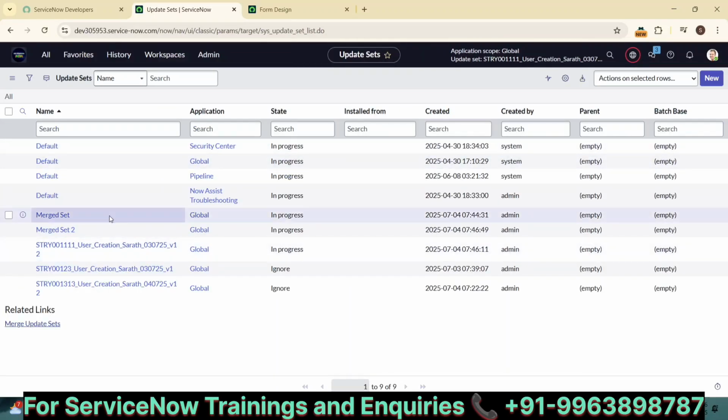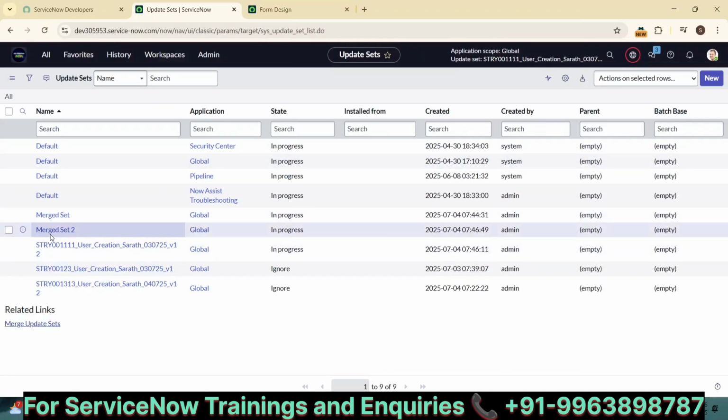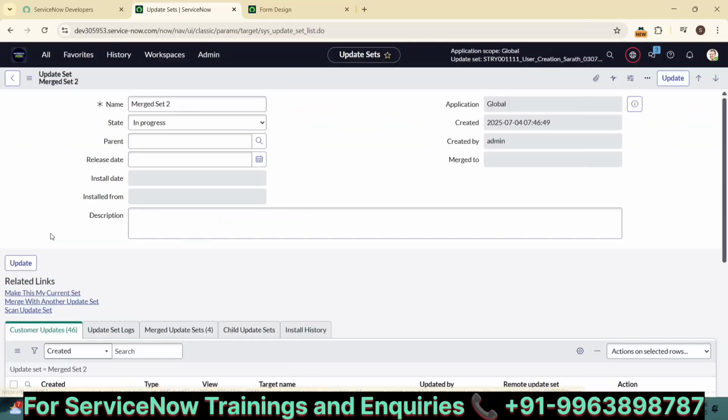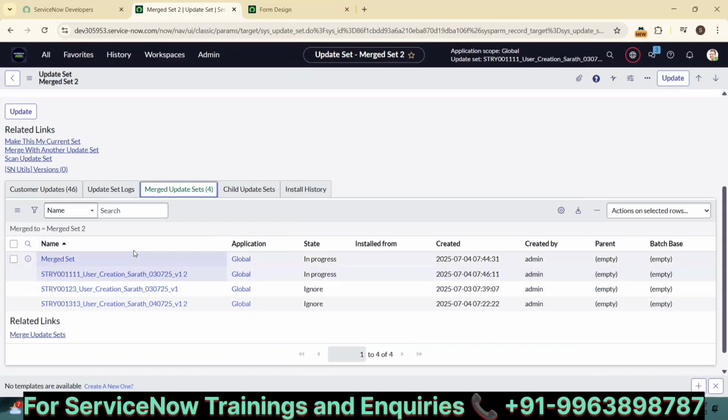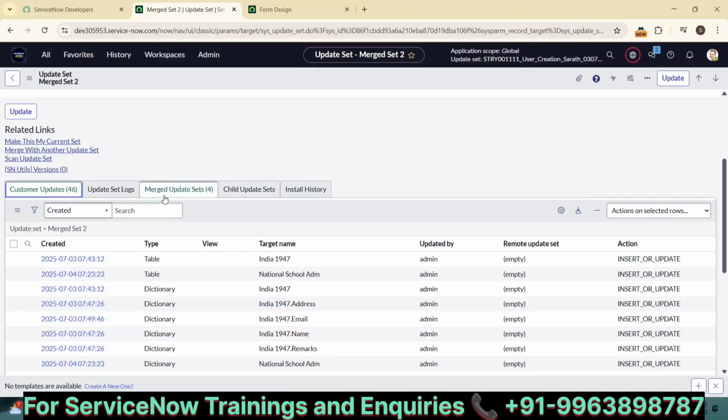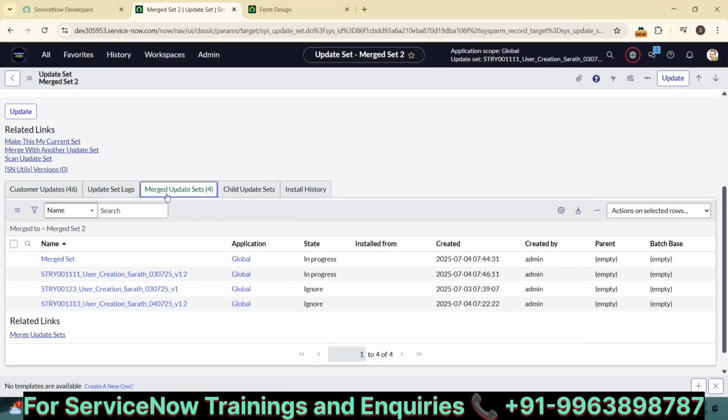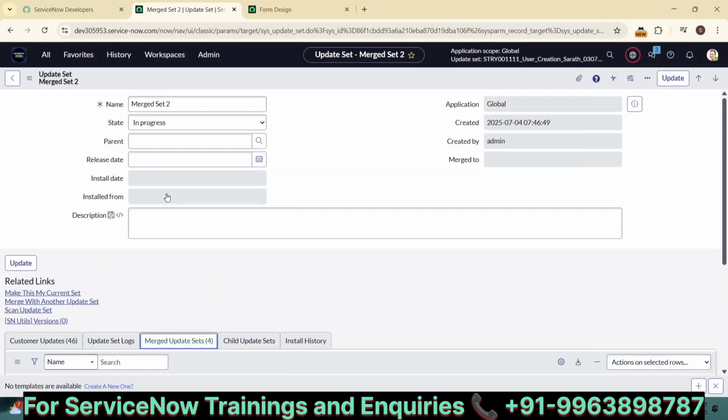We can see the merged demo set here, merged set 2. Let me open this, and we have some 46 updates here, and these are the merged update sets. The update sets which are giving these updates will be shown on the right-hand side, in this section. Clear? Yes, Sharad, it's clear.